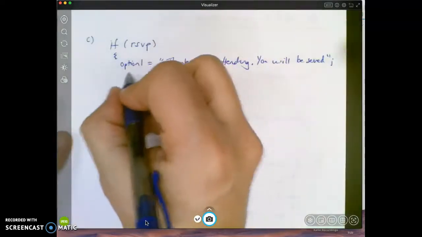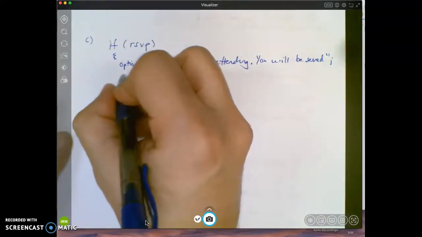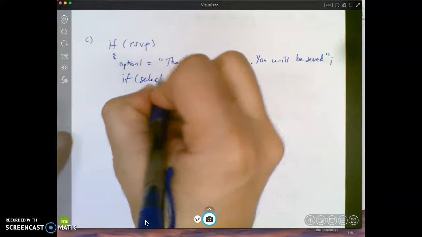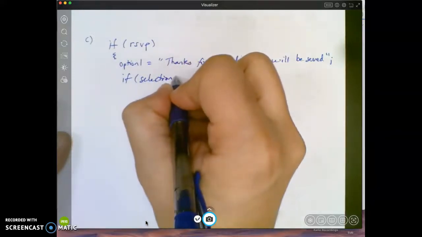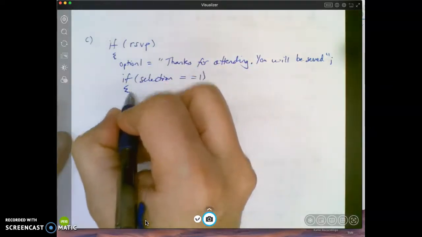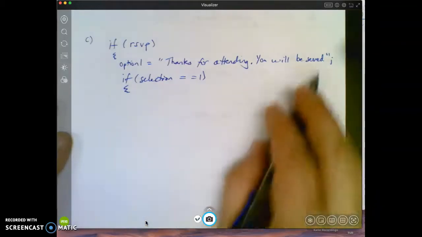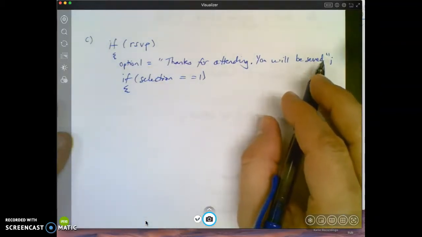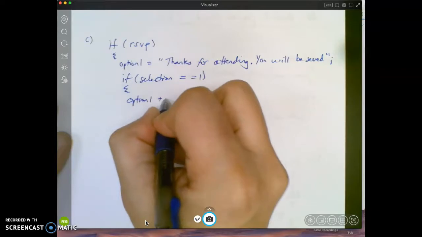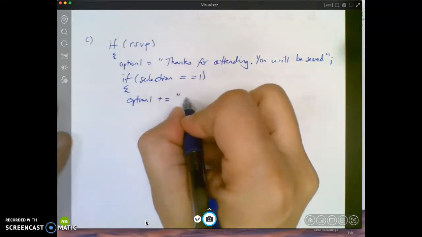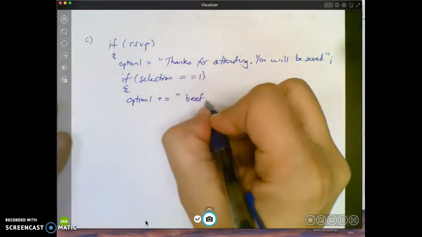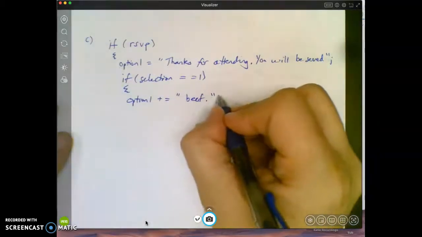So inside of this if, we're going to have a nested if, else if situation. So this is checking your nesting. Selection equals one looks just like our other one, but instead of printing, you're going to add the word beef to the back of this string. So option one plus equals, and then I'm going to add on the word beef. I'm also going to put a space there because I ended the string right here, and a period too.